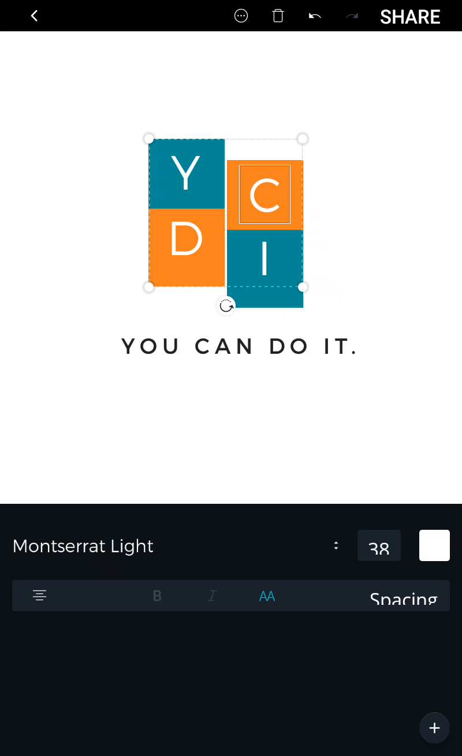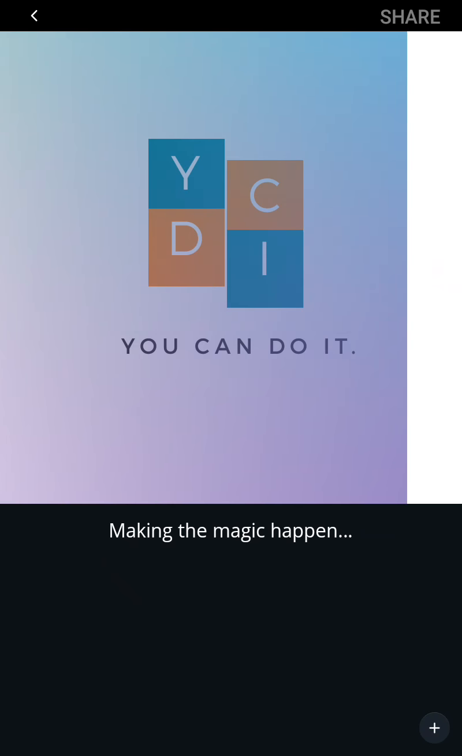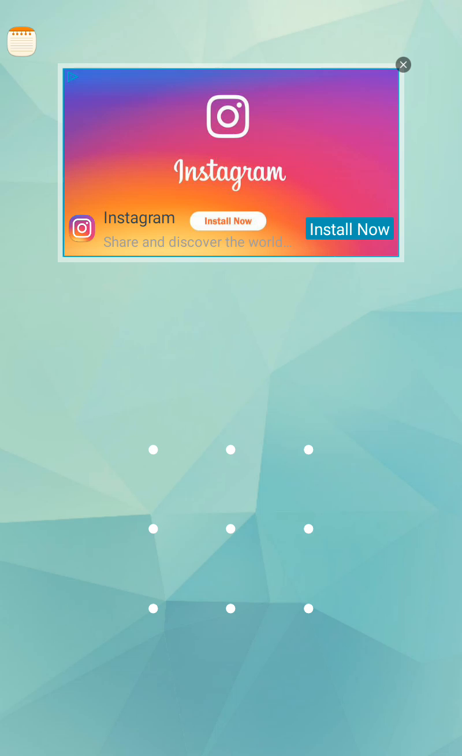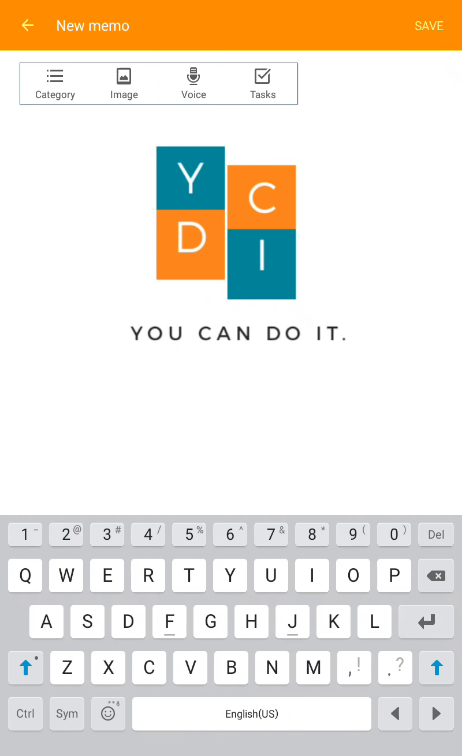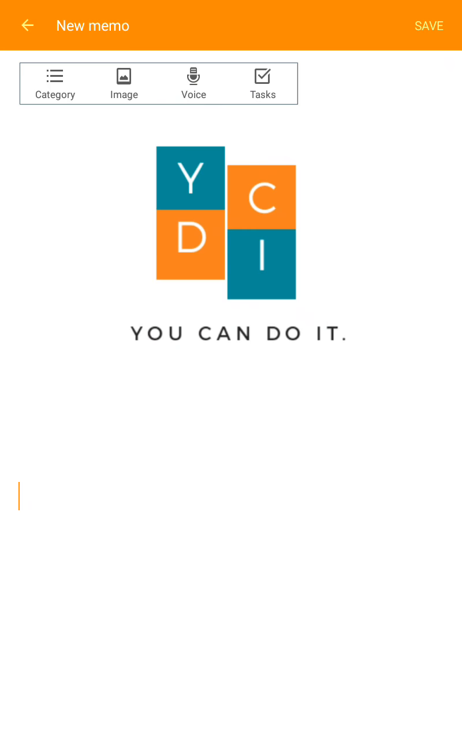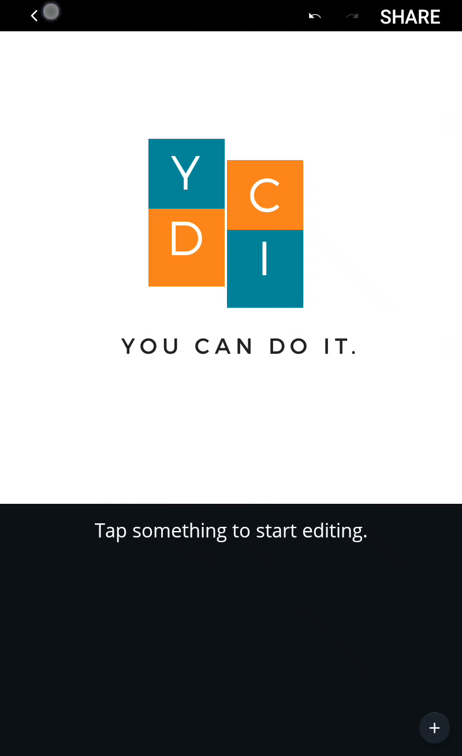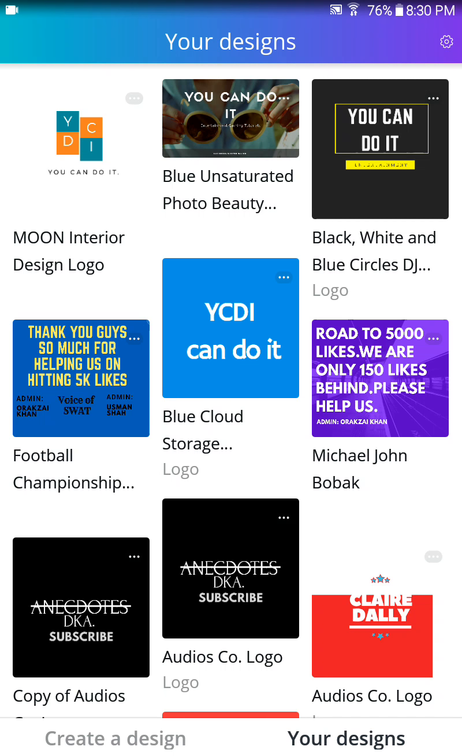So we're going to share it now, first on Android, move it into the memo, and give a password to the memo. Don't copy my password. Save it, and this is saved now. So this is our logo. I think this is okay.